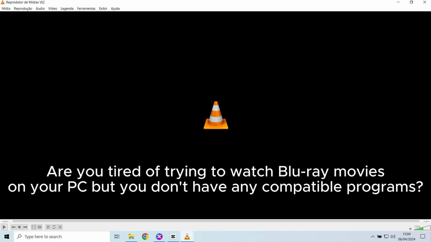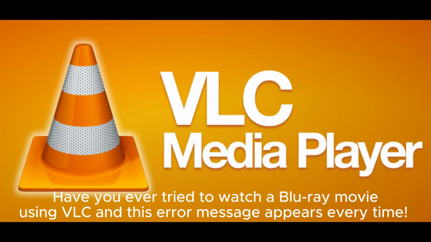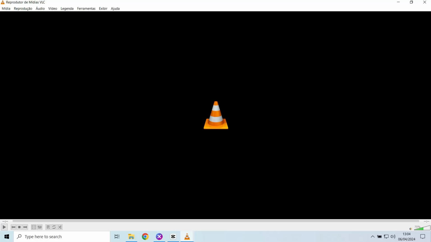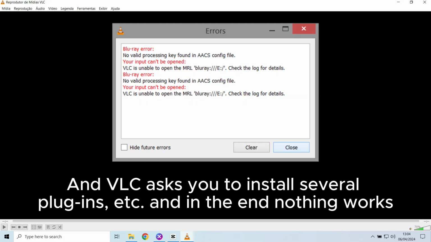Are you tired of trying to watch Blu-ray movies on your PC, but you don't have any compatible programs? Have you ever tried to watch a Blu-ray movie using VLC and this error message appears every time, and VLC asks you to install several plugins, etc., and in the end, nothing works?